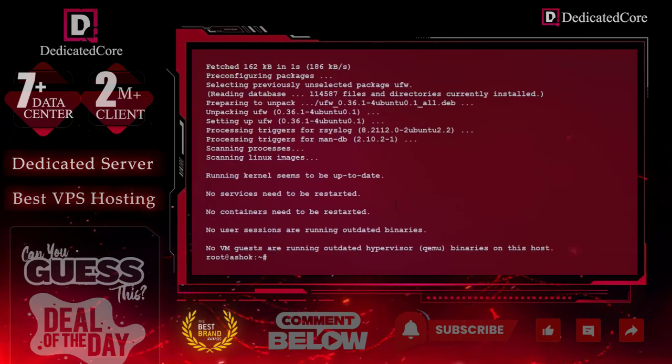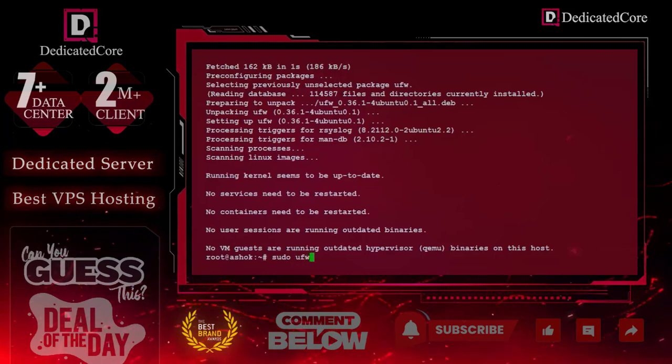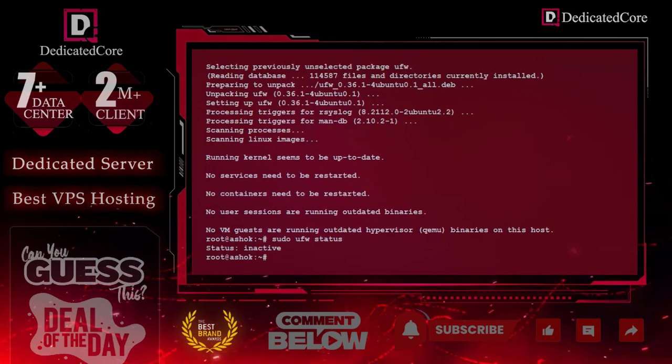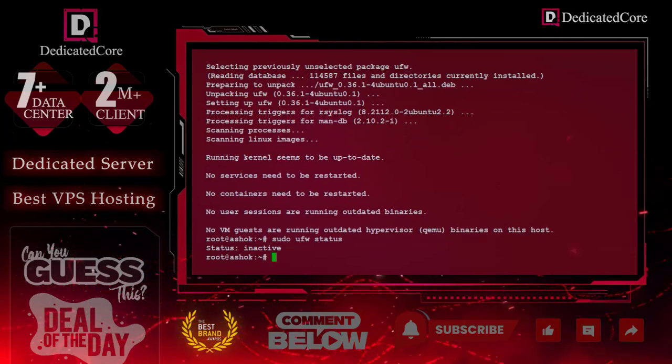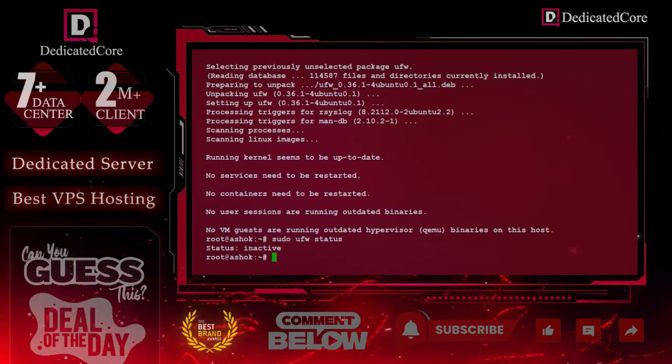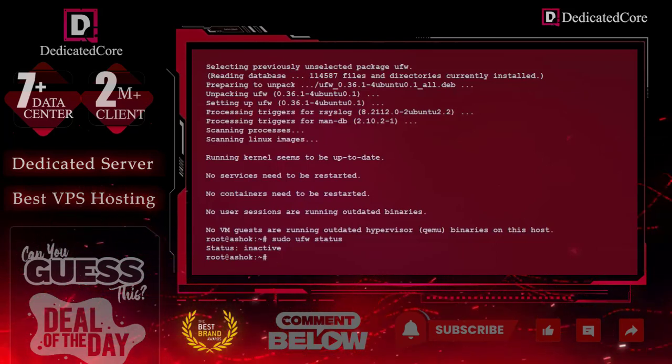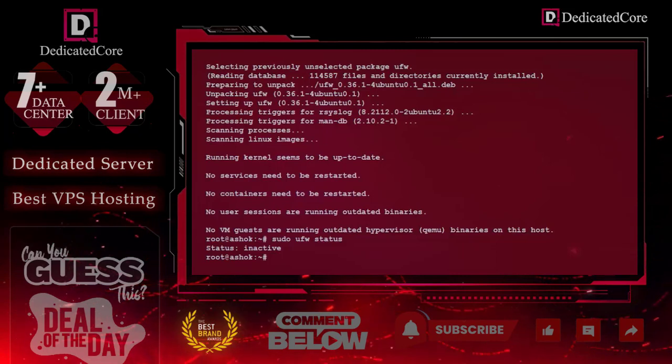Now we have installed our UFW. First, we will check the status. For that, we can use sudo ufw status. And here you can see that UFW is inactive. Before activating UFW, we always have to enable the ports, so we can activate the firewall and then start using the system.